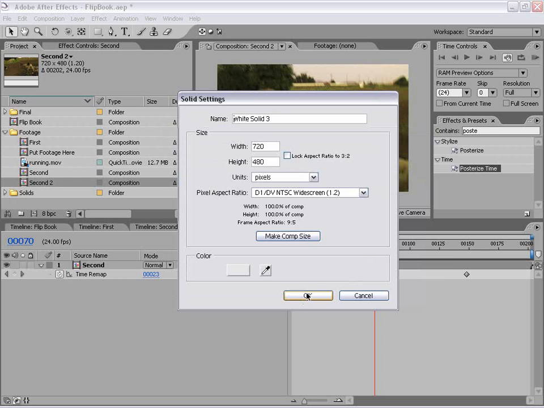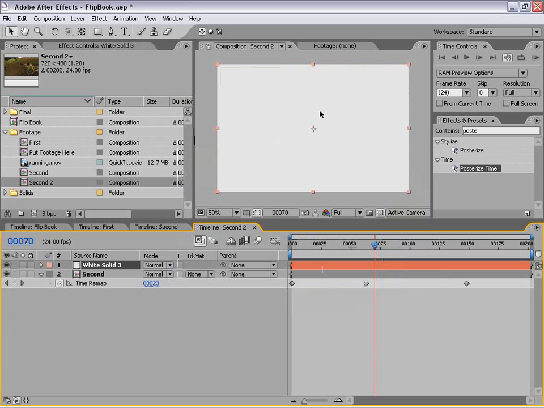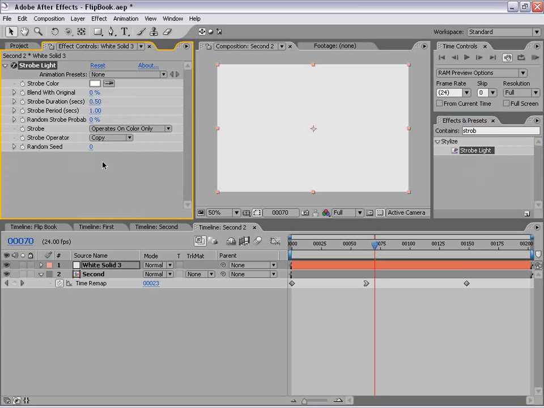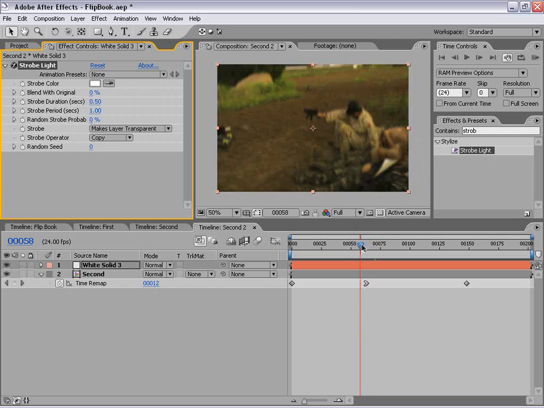And what we're going to do is use a strobe effect. So I'm going to type strobe and just drag this out into the layer. And we have a few settings here that are a little complicated for what we're trying to achieve. Basically, what we want to do is show one frame on and one frame off. So we want the strobe to operate on transparent so that when it goes to the strobe mode, it shuts off, and when it's on, as you can see here.